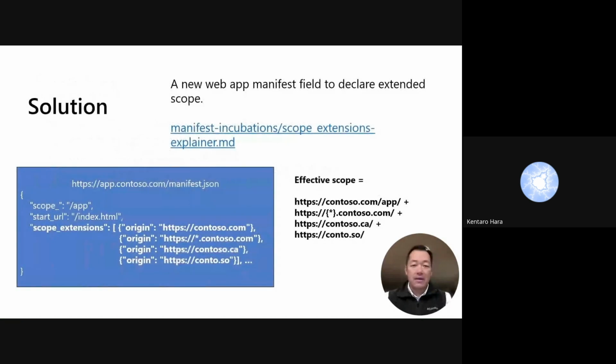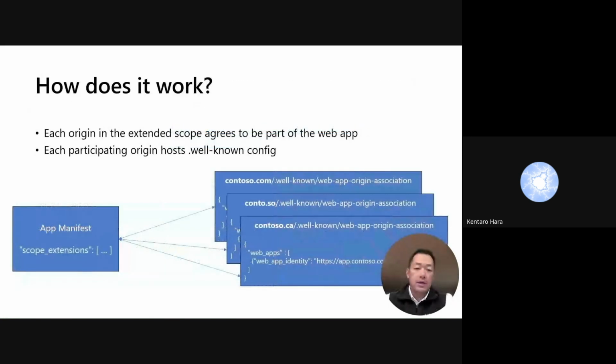What we've designed and now implemented is a new field in the app manifest. This new field, called Scope Extensions, allows the developer to declare the origins that should be considered within the app's scope. In return, each participating origin needs to agree to being part of the app by specifying its app ID in a well-known configuration file. So only origins that the app directly controls can be presented as in-scope content.